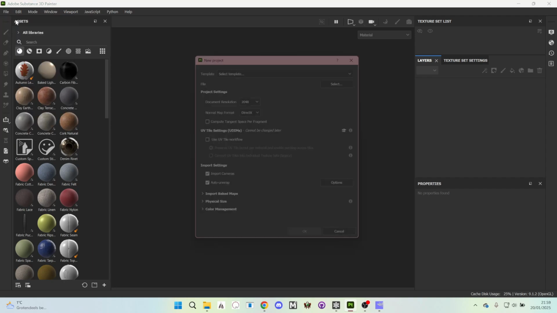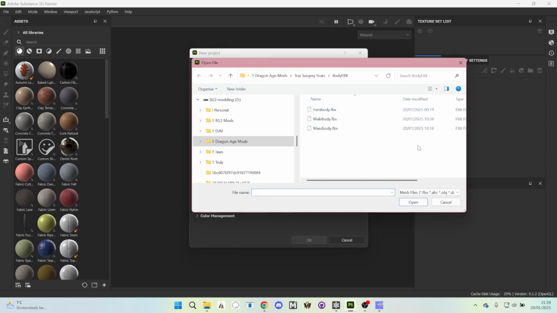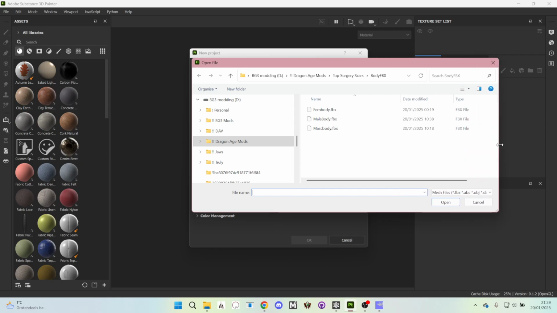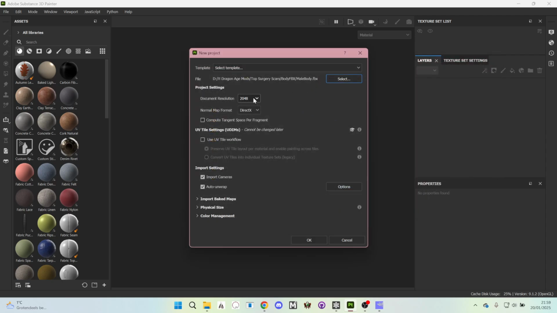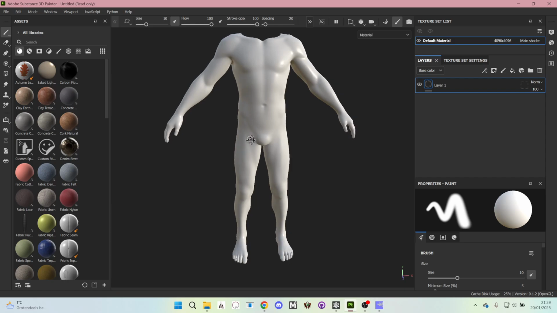Now, let me show you with a new file. So new, then file. I'm trying to remember which one it is. Millbody.fbx, which again, I will be linking in the description. So, I put it at 4K. Doesn't matter. You can also put it at 2. I put it at 4. Make sure the normal map format is DirectX. These settings I don't tend to change. And then hit OK. This will give you a body model.